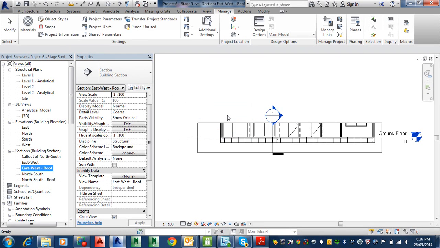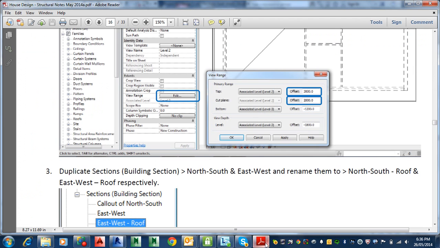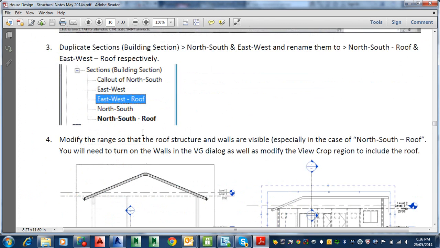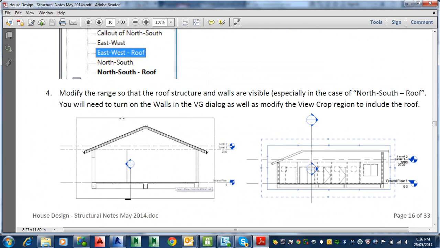That's our roof. Okay, then it says, so basically we duplicated that and modified the range so that the roof structure, well, it even says range, doesn't mean the range I did before, it just means to extend this little viewport up, basically, so you can see the whole thing.